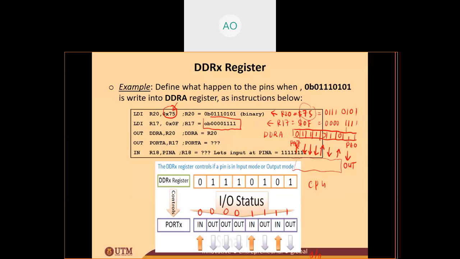Okay, so what you're going to do here is, since this one here is your input, the value here you cannot send out to the outside, because this one here is only used to read the value from outside to the CPU. Since this zero cannot go to the outside, by default we just put zero, we just write zero there.